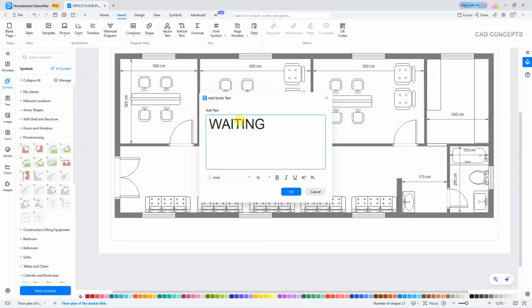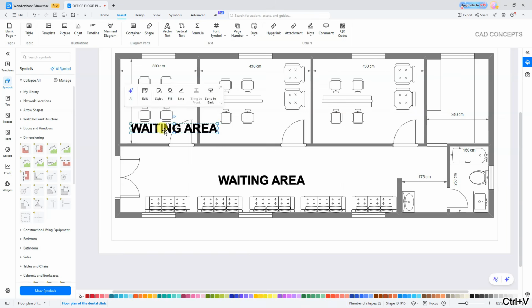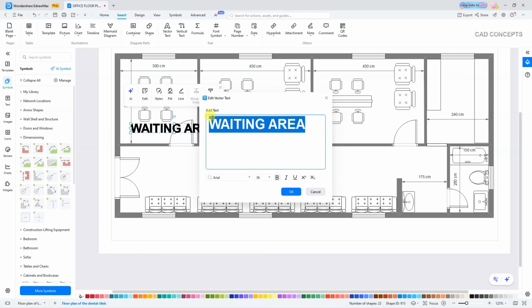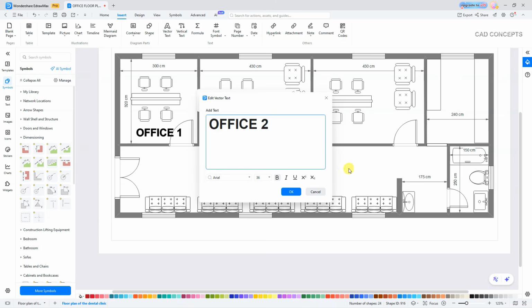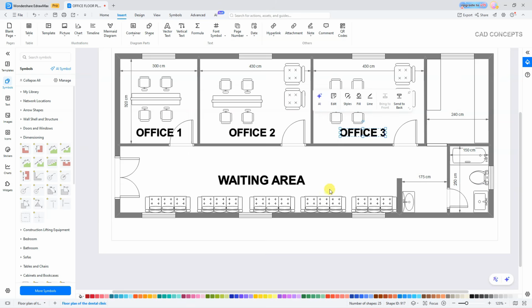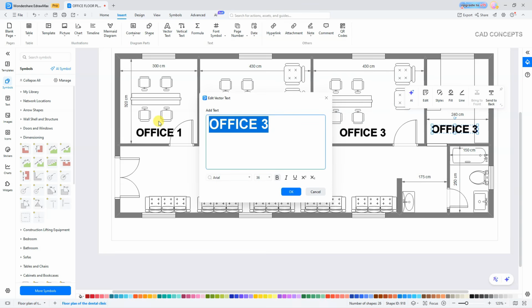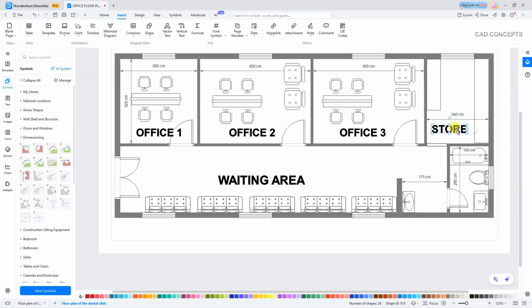Now we'll place our text. Let this be the waiting area. This is our office 1, and copy, simply place it here. Office 2, place it here. Office 3. So a number of 3 offices we are getting here, and this is our store, right? Let this be store, okay, and drag and drop here our bathroom, right?